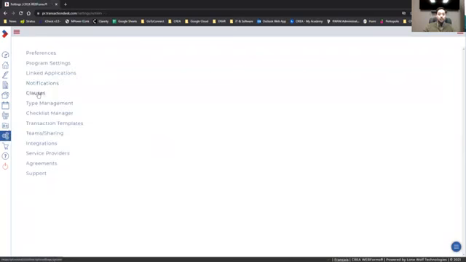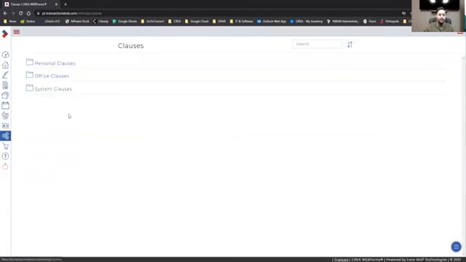And then just down below that is clauses. So this is where you're going to go to actually create and manage all your clauses on the system. So you can add clauses into a transaction at any time in the schedule. And in the settings, it's not very kind of out there, but this is where you're going to go to upload your clauses.